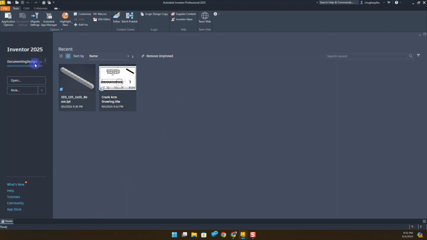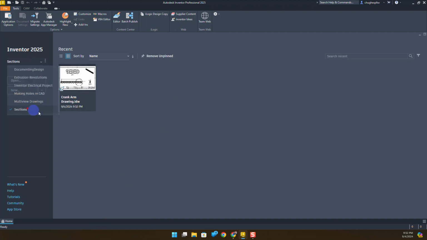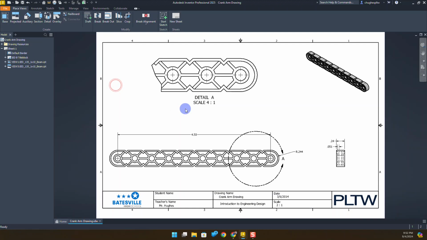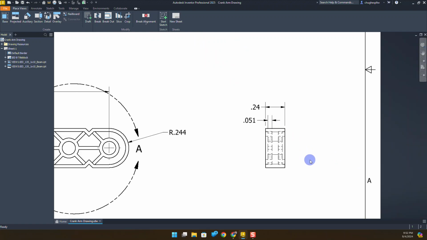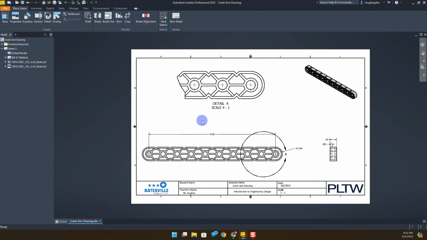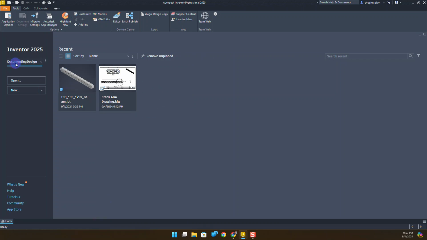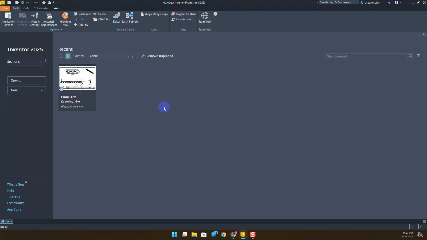And if I go to Documenting Design and go down to Sections, I'm going to see there's my copy of that crank arm drawing with the updated section view. If I go back to Documenting a Design and open this one up, notice how the section view is not there on the right side, because that's what we did in the previous activity. So this should now finish out activity 136, how to create section views within CAD models, but also on drawings for documentation purposes.